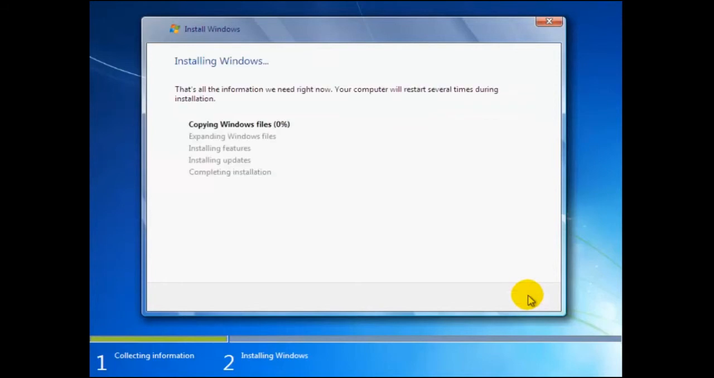The following process can take some time to complete. In our example, it has been speeded up.